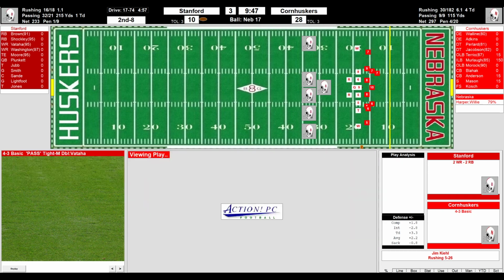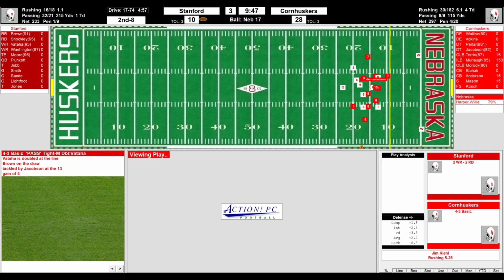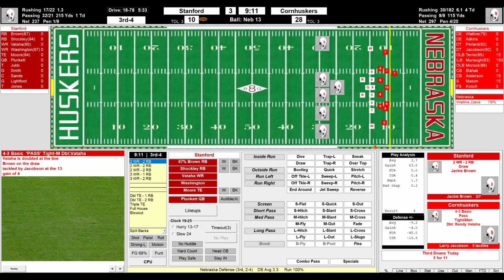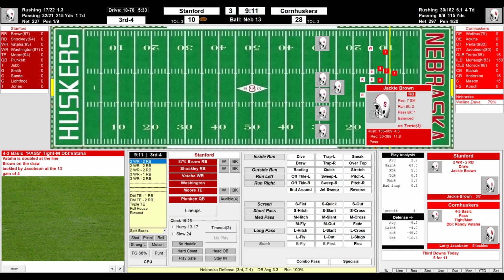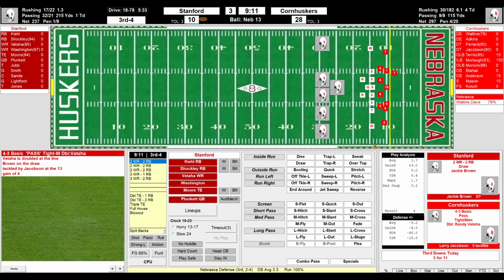Brown will get the call on the draw on 2nd and 8. Brown up the middle, and he puts his head down and he plows for 4. As Plunkett and Stanford trying to keep him honest, so it's 3rd and 4. 9:11 left in the 3rd quarter. Brown will come out. And Keel will come in. Now, Keel's in a run penalty, but we can throw to him if we want. We're going to keep Keel in the block. Shockley will go out wide. 3rd and 4.